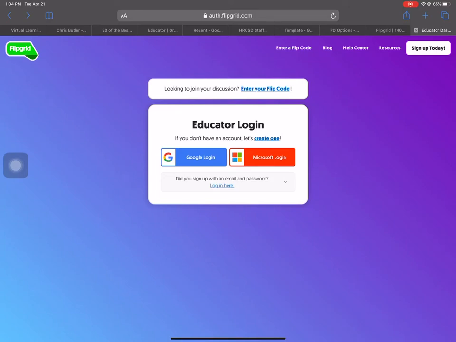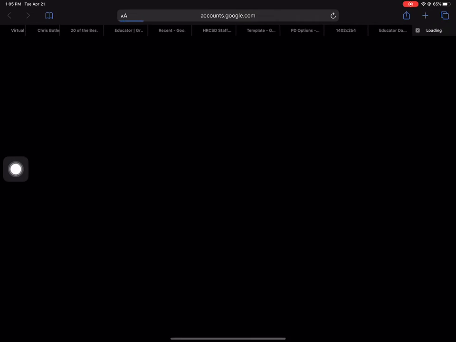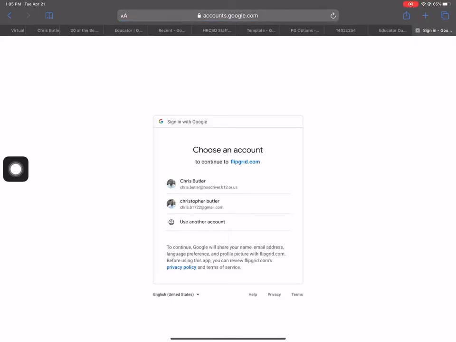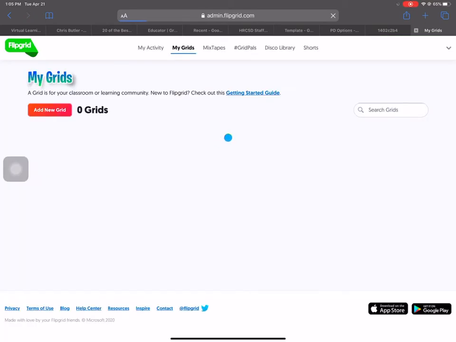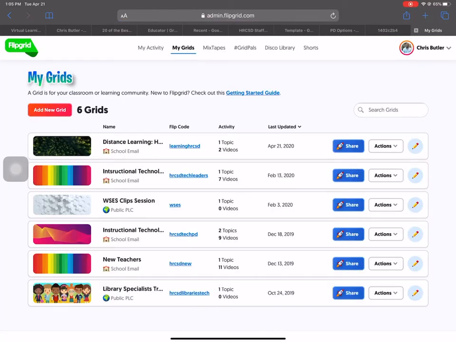So you're going to go to flipgrid.com. You are going to go to this sign up today if you haven't used it before. And it's just going to ask you some demographic information. You want to log in with your Google account. It's just going to access your school Google account. So I'm going to do the Hood River account there. And I'm already in, so I'm logging in. But if you haven't used it before, then it's going to ask you some demo information. Just fill all that out.